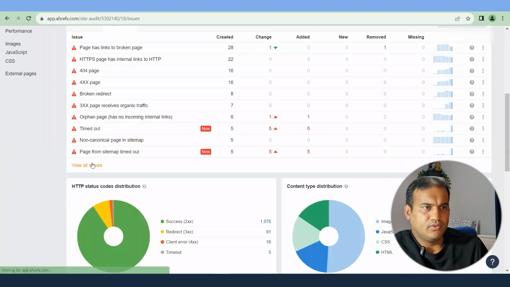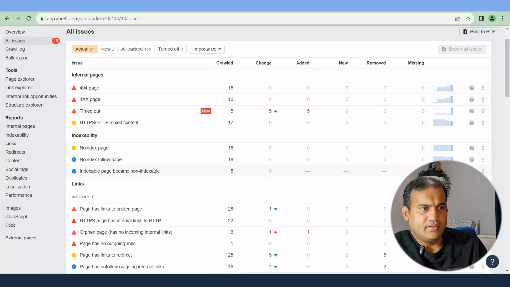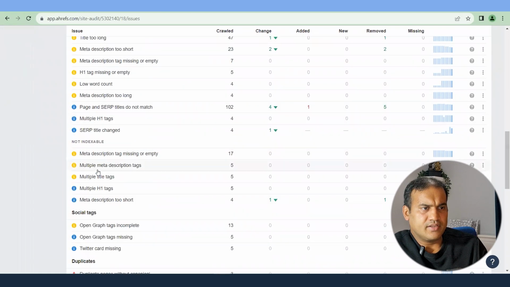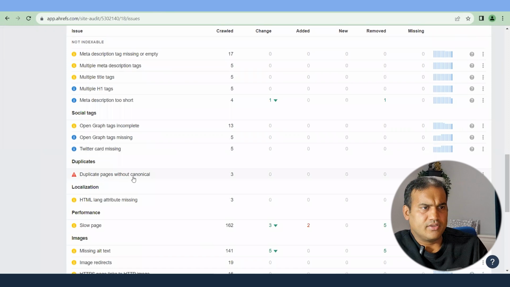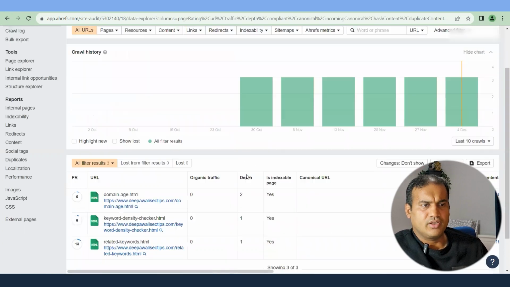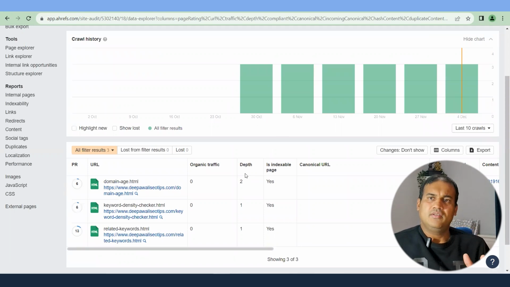In Ahrefs, if you click on view all the issues, you will see internal links, indexability, links, redirect, content, and see duplicates. So "duplicate pages without canonical." You will get to know there are pages which are duplicates and there are no canonicals. Canonicals means we haven't redirected it to the right page, so they are duplicates.